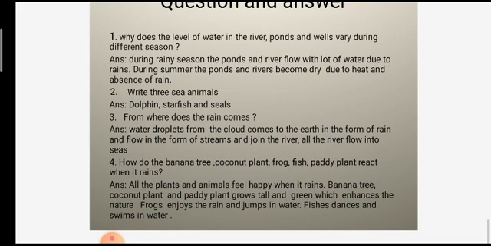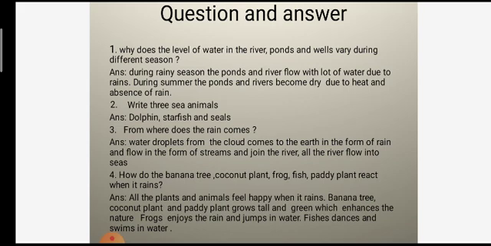The rain comes from the cloud and falls to the earth, right? Water droplets from the cloud come to the earth in the form of rain and flow in the form of streams. What are streams, students? A stream is a small channel in which water flows. These streams join the river. All the rivers flow together and form into seas. All the river water will join into the form of sea.